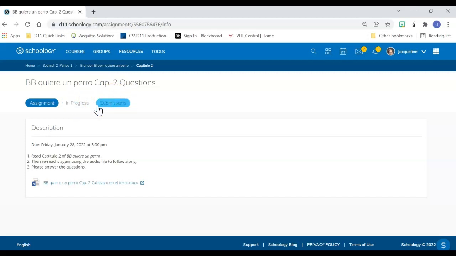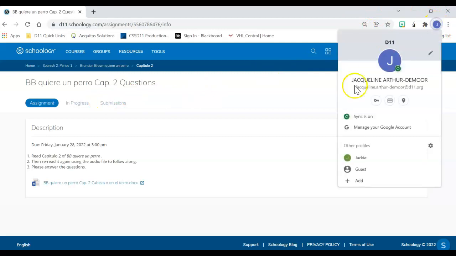Sometimes you can't see the picture or you try to access it and it says you don't have access to it. There's a couple of things that are going to happen. One of the things real quick to double check is make sure in your browser that you are completely synced up. So here's an example of mine. Mine's going to say my sync is on. It has my D11 email.